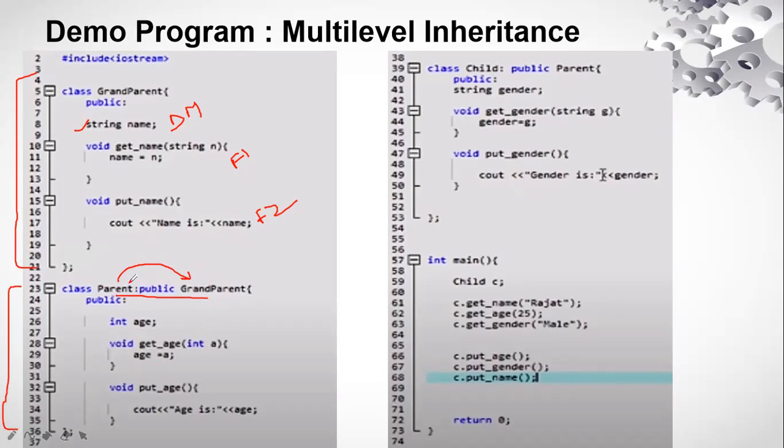This means what? That the parent class is now the child class for the grandparent class. Grandparent class is the base class and parent class is the derived class. Now I'm going to define the public access specifier. Then int age is what? Data member.